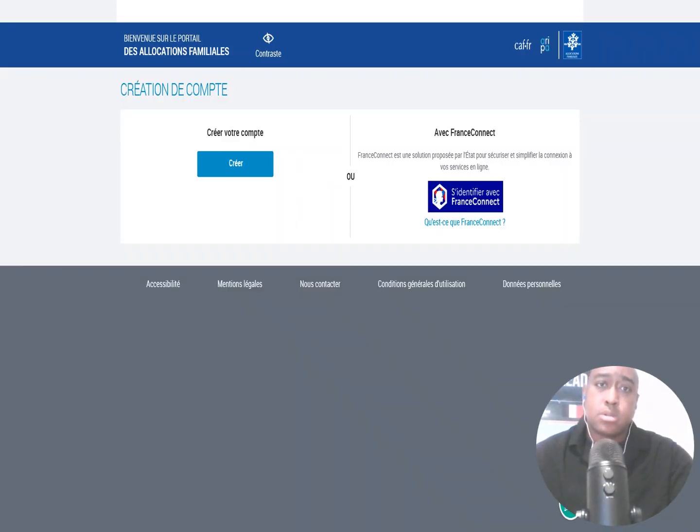To begin, click on Mon compte in the top right-hand corner of the home page. You will need to create your CAF account. This is your personal space where you manage your application, upload documents, and track your payments. Take your time here because the account is important for everything that comes next.